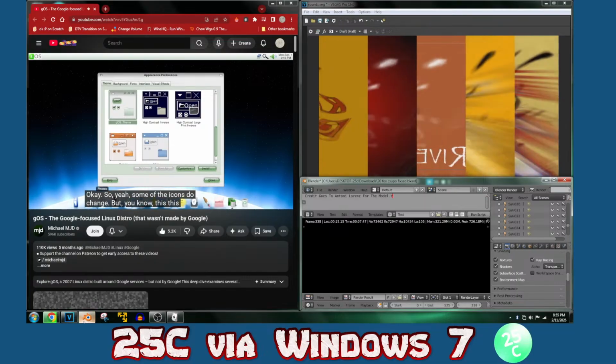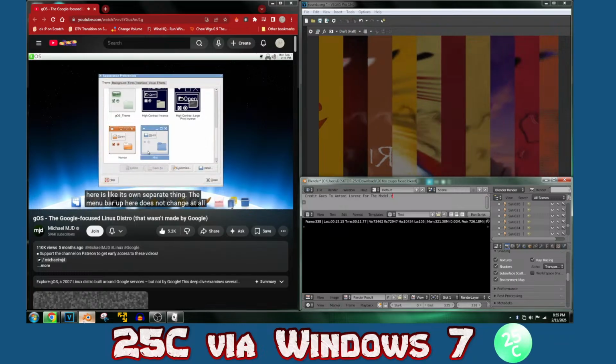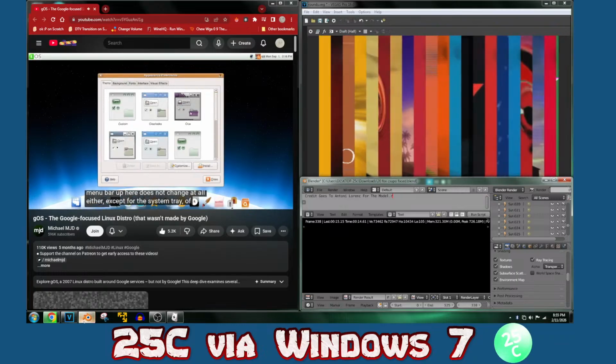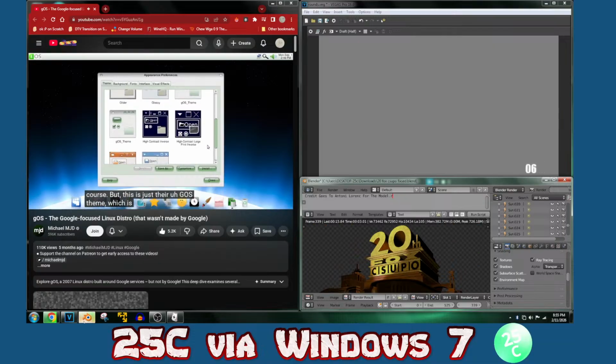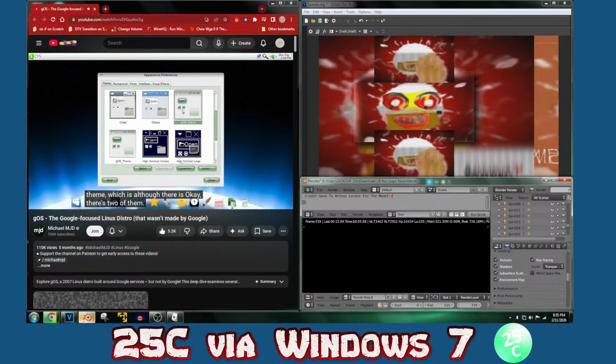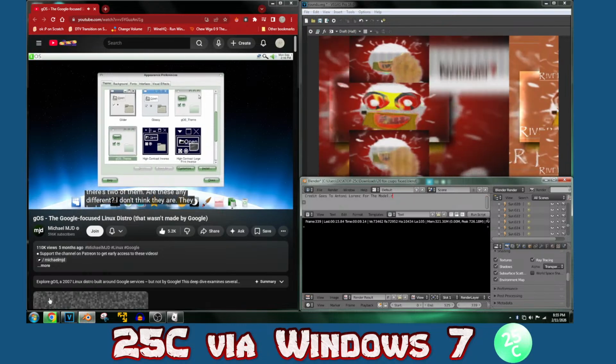But this dock here is its own separate thing. The menu bar up here does not change at all either, except for the system tray, of course. But this is just their GOS theme, which is, although there is, okay, there's two of them. Are these any different? I don't think they are. They look exactly the same.